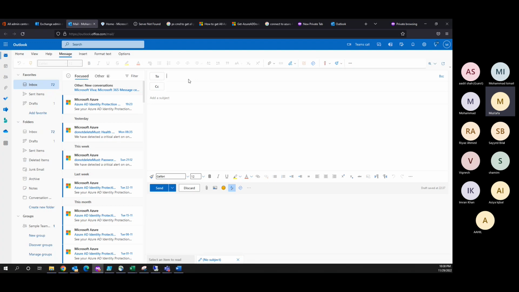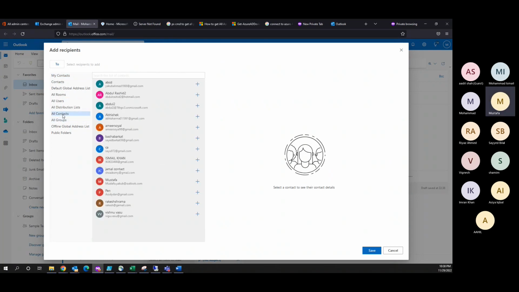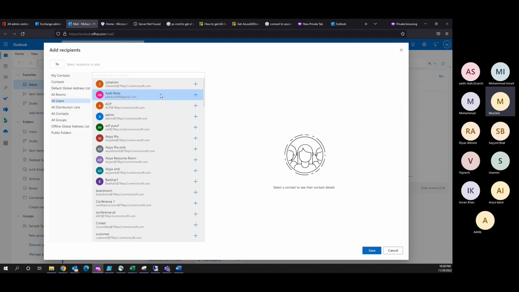To see all the available contacts, you have to click on this To button, and it will give information about all the contacts. Here I can fine-tune. When I click on all contacts, it will give me the information of all the external email IDs. When I click all users, it will give me information about all the user mailboxes, and also the shared mailboxes. So contacts are created so that external email IDs are listed in your global address list.